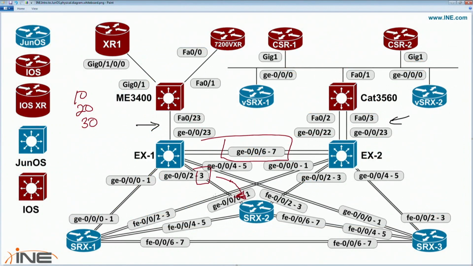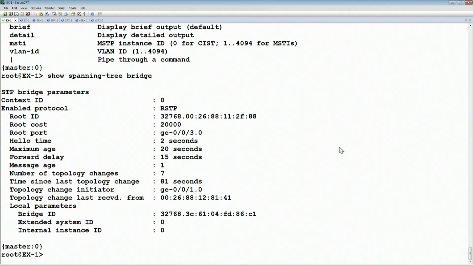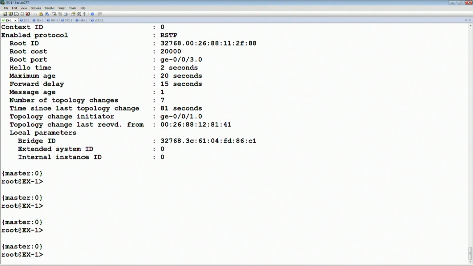So to simplify this a little bit, I'm just going to disable those other interfaces. So let's basically say any of the links that go down to the firewalls, so ge-0/0/0 through 5, I'm simply going to disable those. Okay, we could also do this in one step like I was talking about yesterday by defining an interface range.